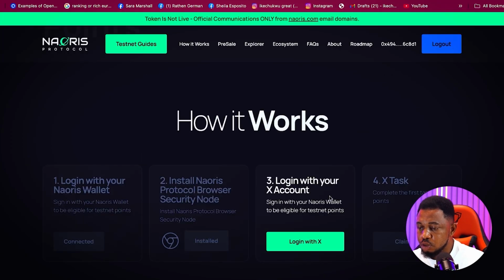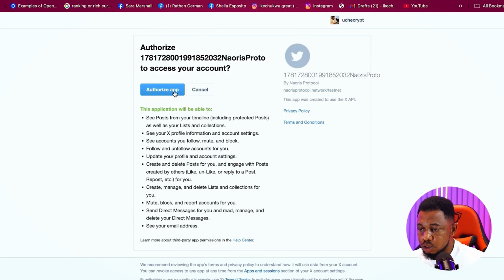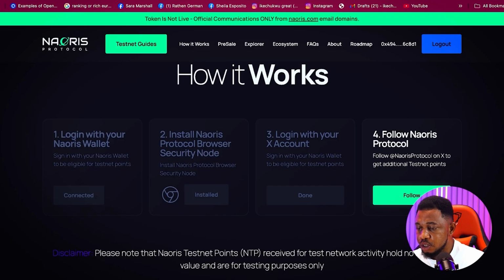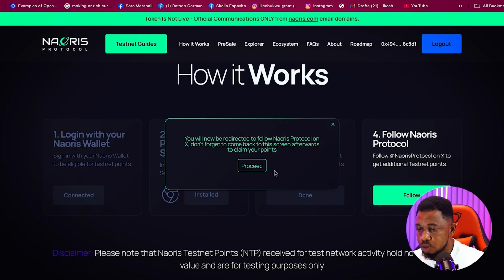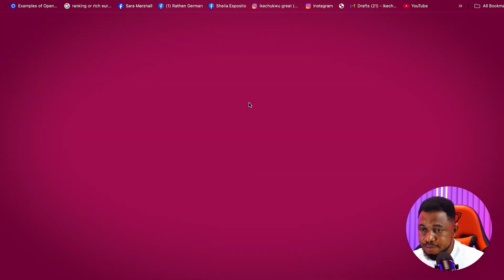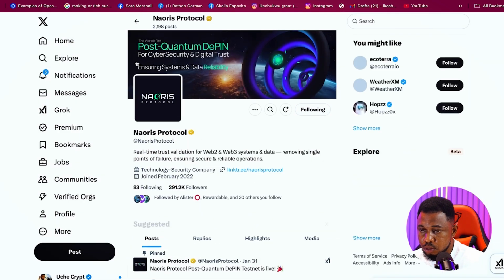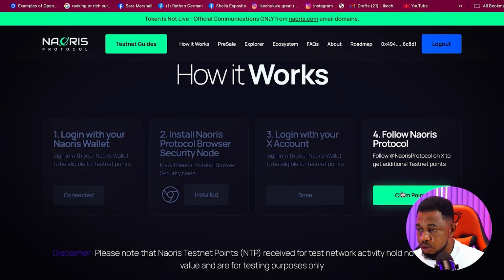All right, so next you need to log in with your X account. I'll click on login and I'll click on authorize. All right, so finally I need to follow them. So I'll click on follow, click on proceed, and I'll click on follow. Then I'll go back and click on claim point.